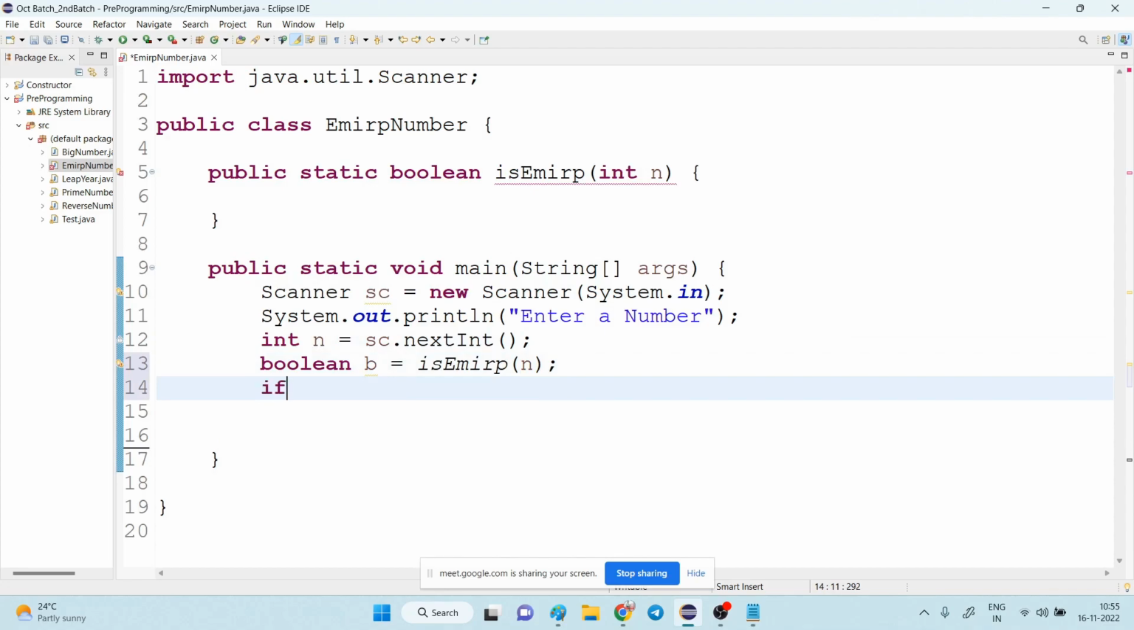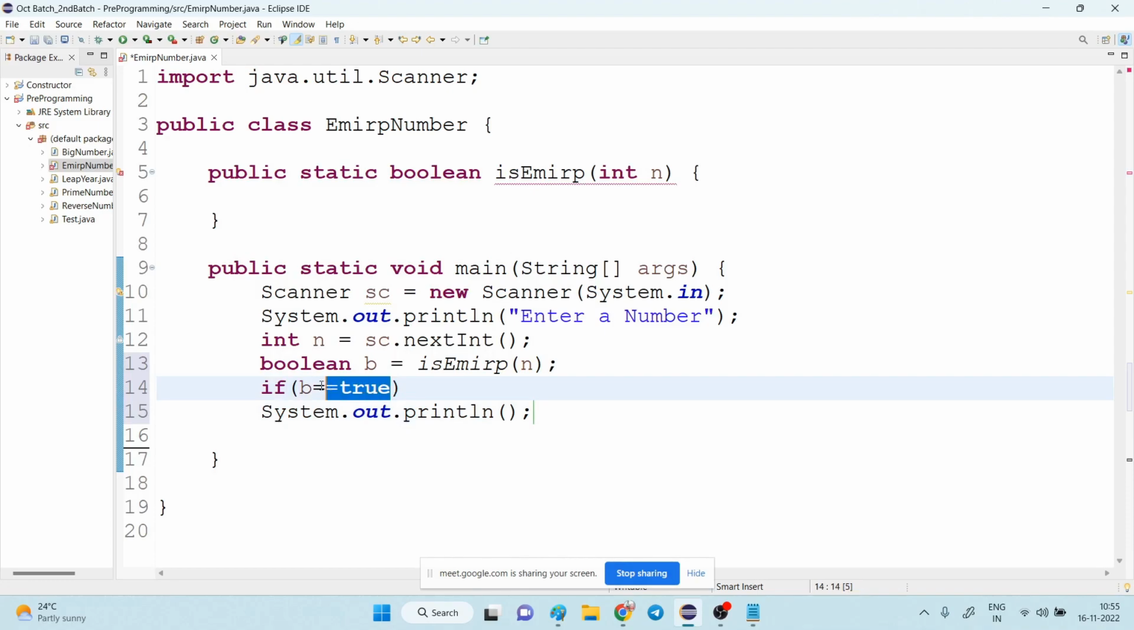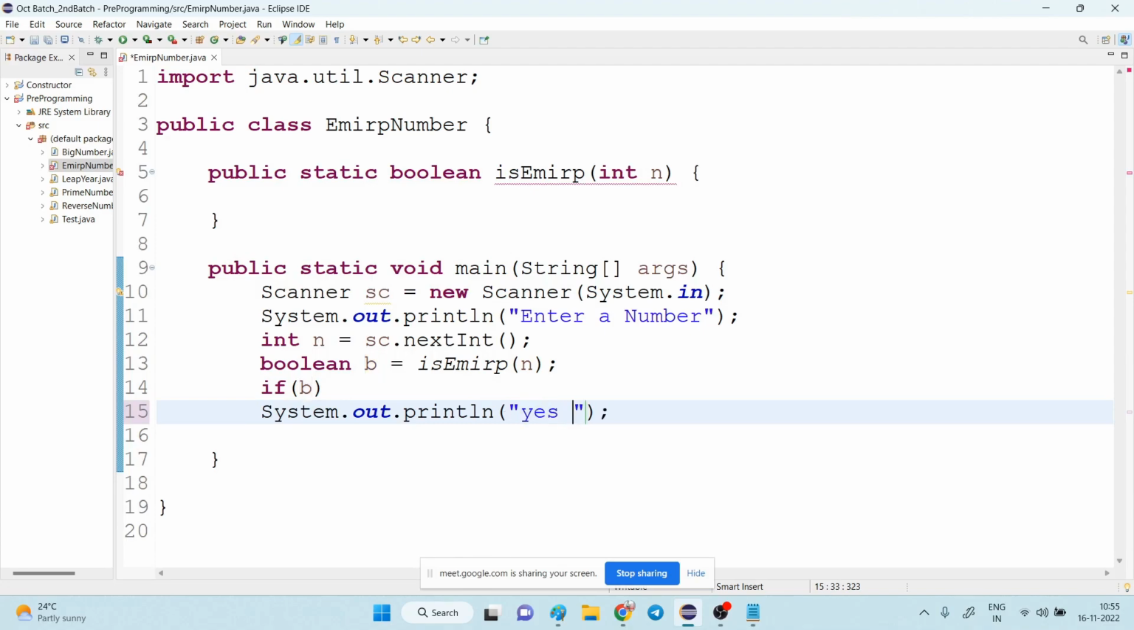If b, you can take b is equal to true, System.out.println. You can keep it like this also, or you can keep simply b. If b, then print it is an Emirp number.